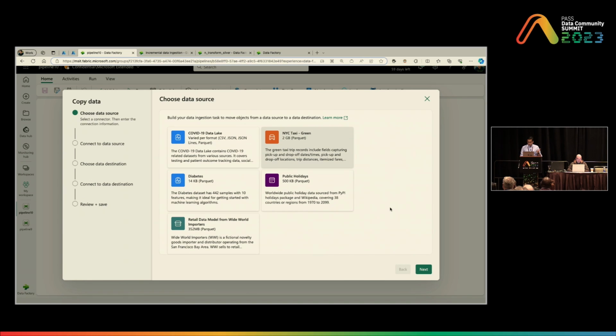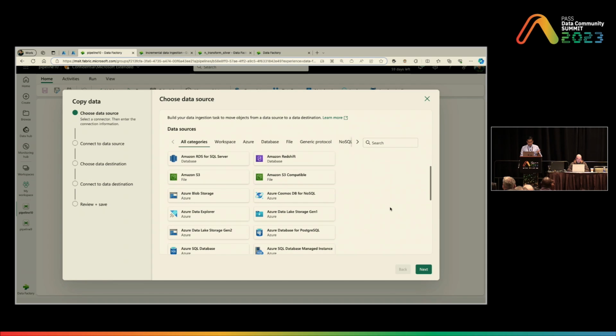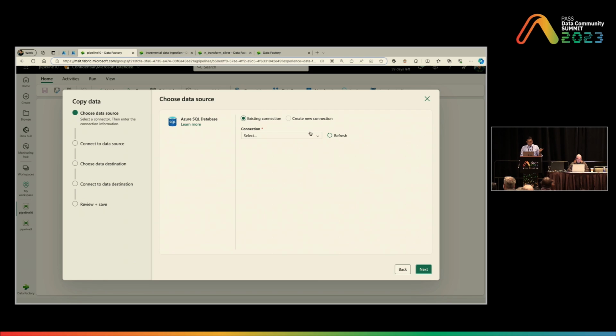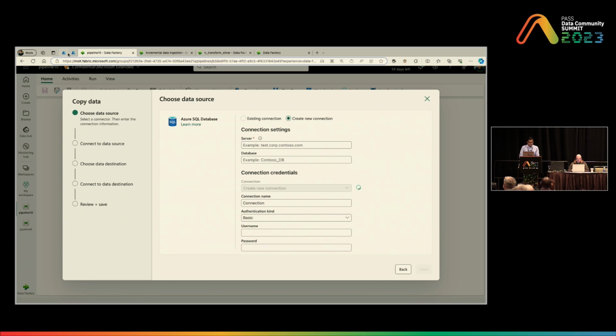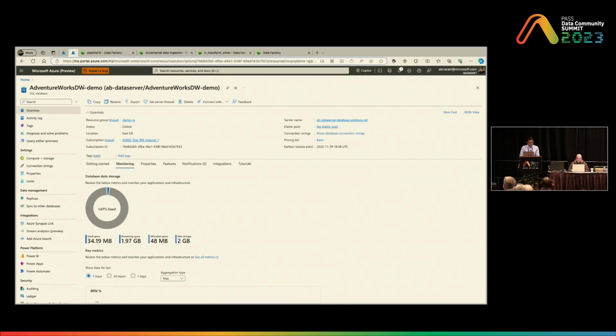Before I actually use one of the sample data sets, I also want to show you the existing connections and the improvements we did. Let's use, for example, an Azure SQL database here, source connection. I can create a new one. Praying to the demo gods. OK, it seems to be working.